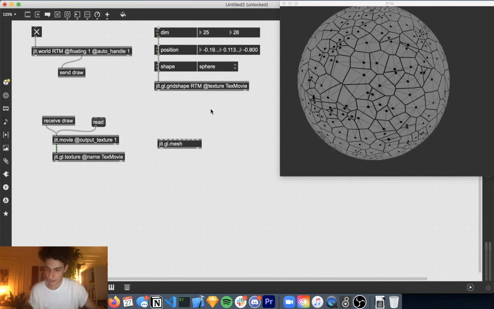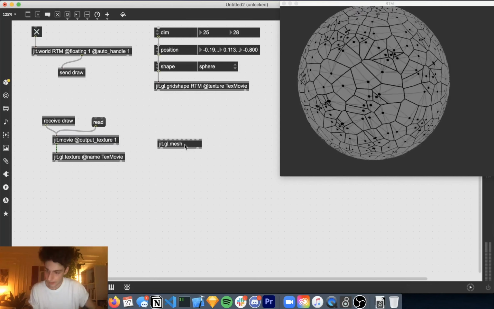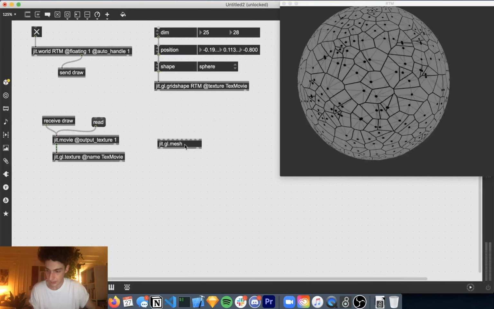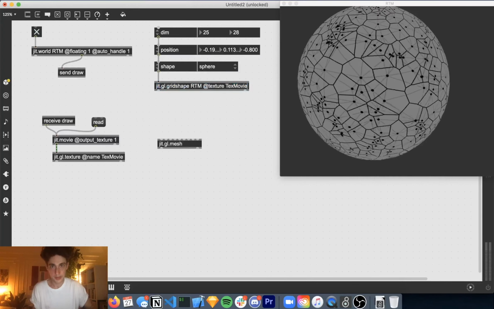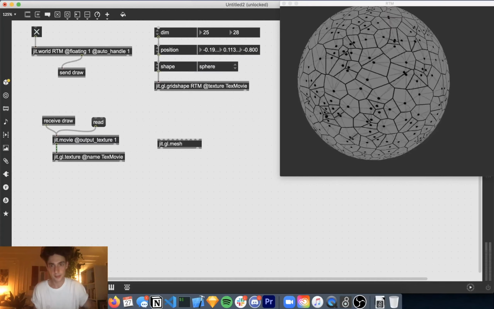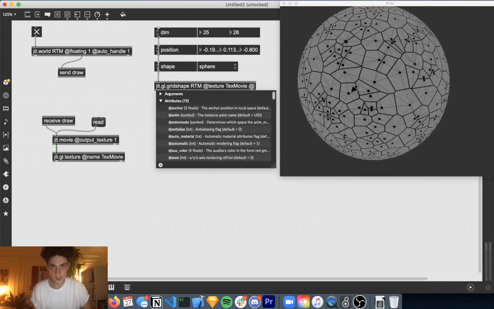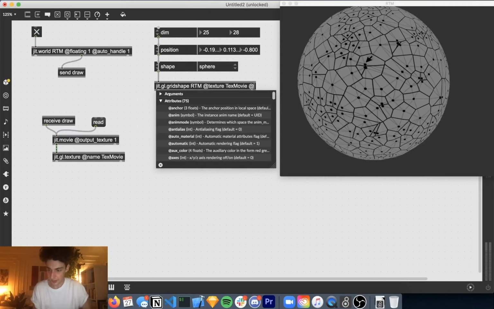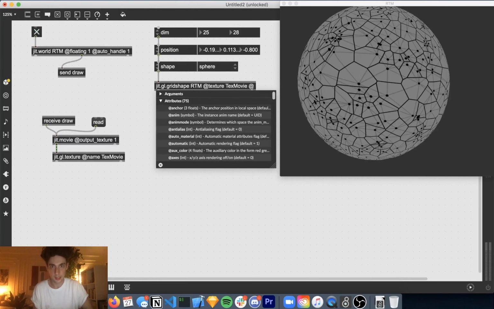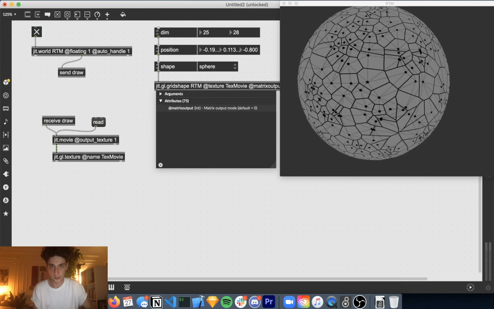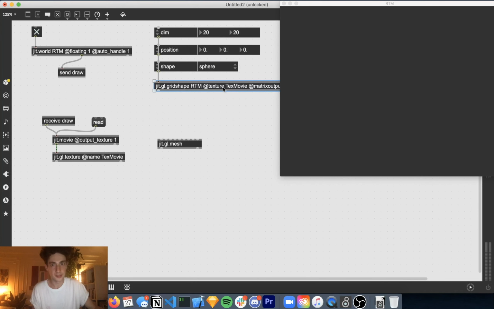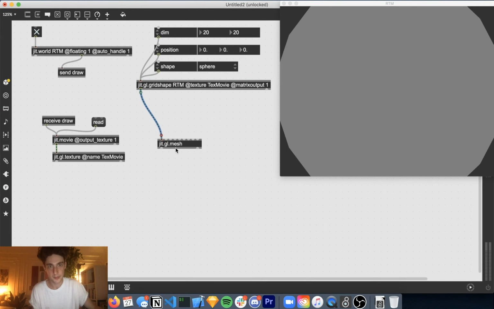All right, so in order to do that, let's first make jit.gl.gridshape use the matrix output, and we can do that using @matrix_output 1. And we see that it's not sending a texture to our world anymore, because right now all of its output is coming from here. And for the time being, we can just plug it into jit.gl.mesh.